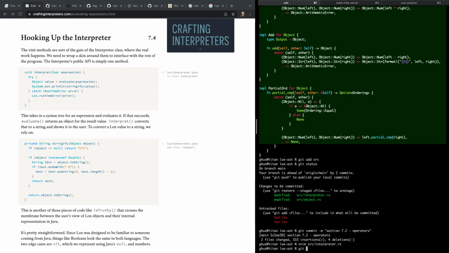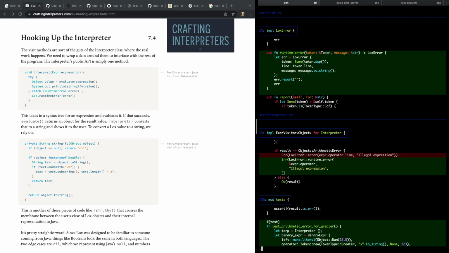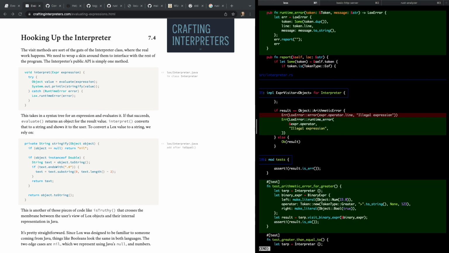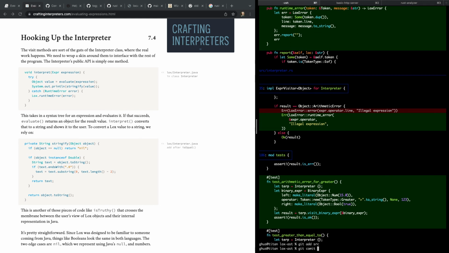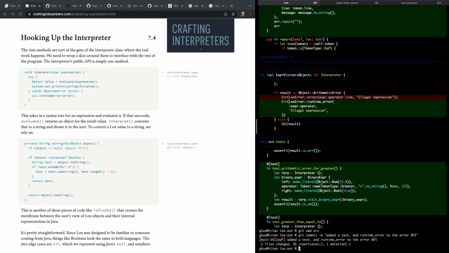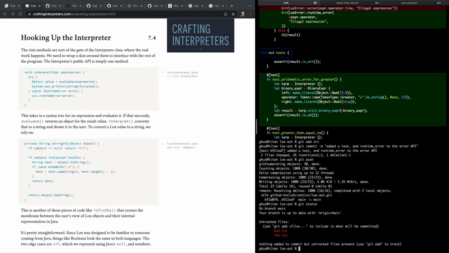So I don't think we did much. I think maybe I added a test. Oh, yeah, and then I added the runtime error. Git add source, git commit -m, added a test, and runtime error to the error API. Okay, so I think we're good for today. We're going to call it a stream.